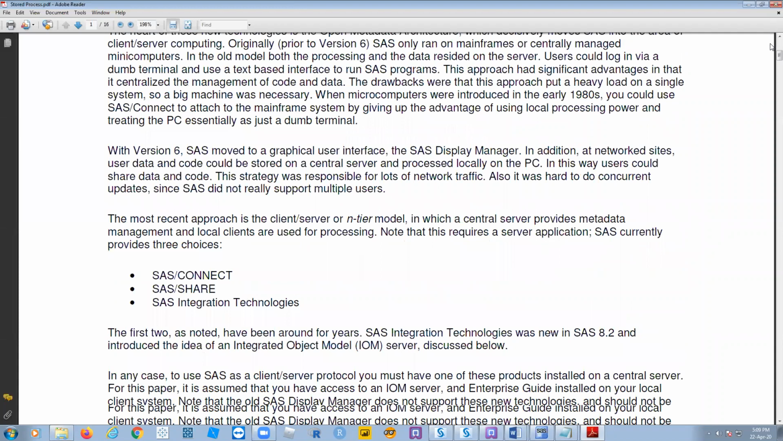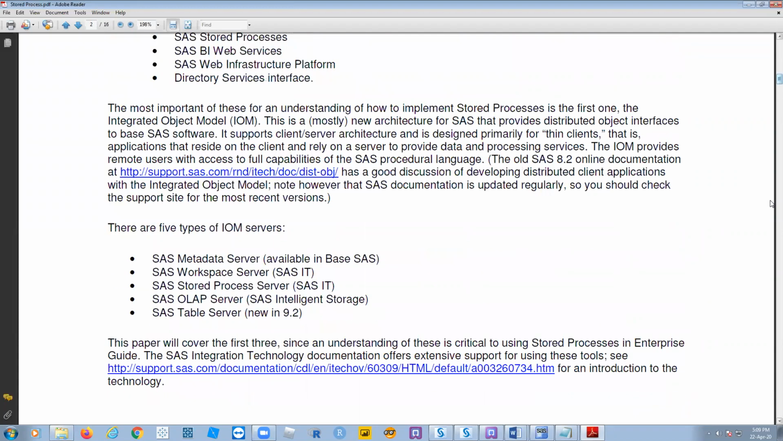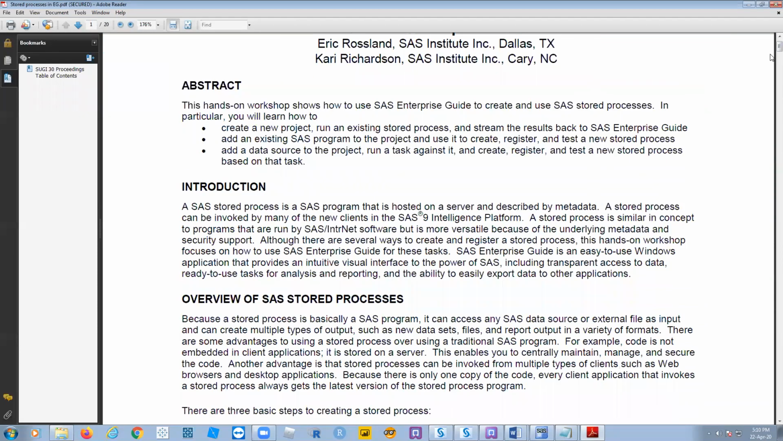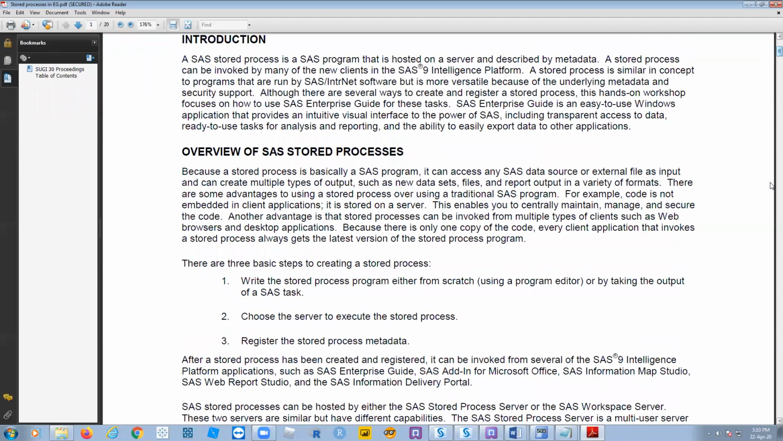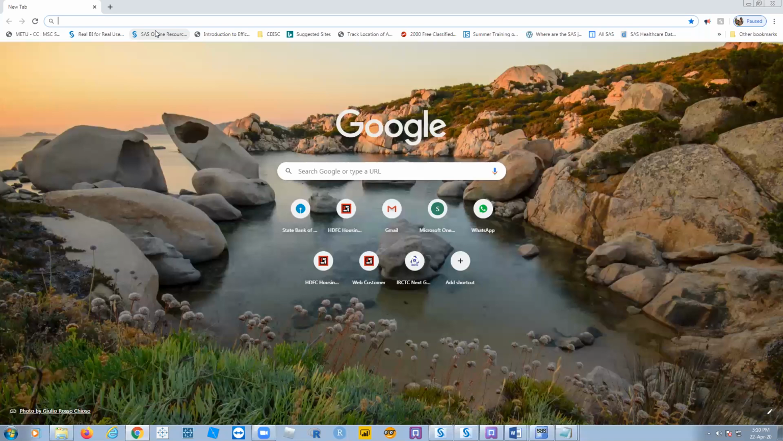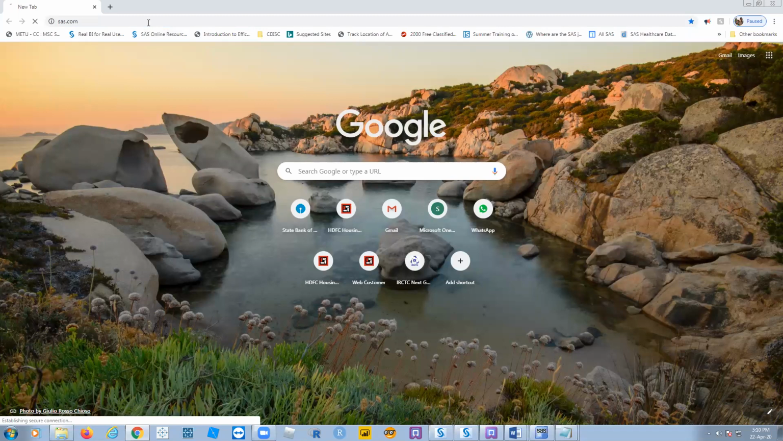If possible, just go through this document also. Then there is "Creating and Using Stored Processes with Enterprise Guide", which shows how to create the stored process and how to use the stored process using Enterprise Guide. This is one more exercise. And from the SAS website also, you can download the SAS stored process documentation. It is around 150, 200 pages, so it contains everything about the stored process.